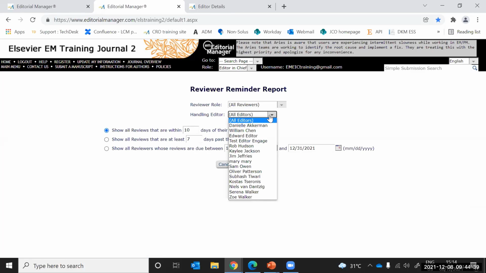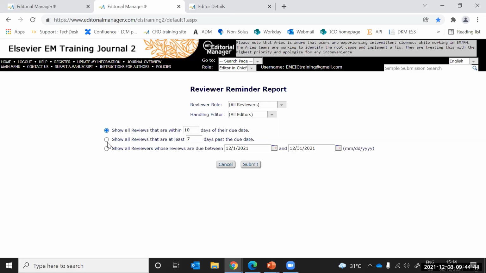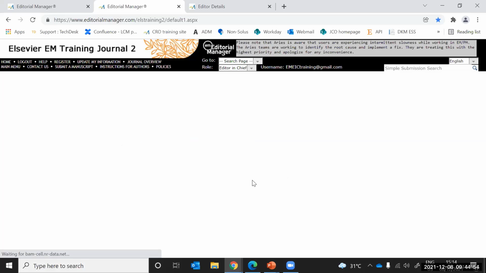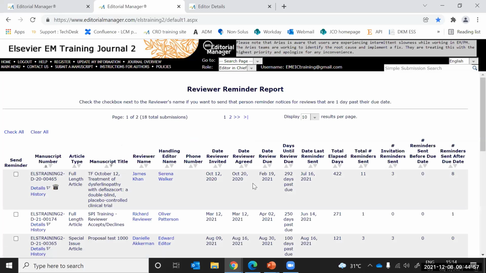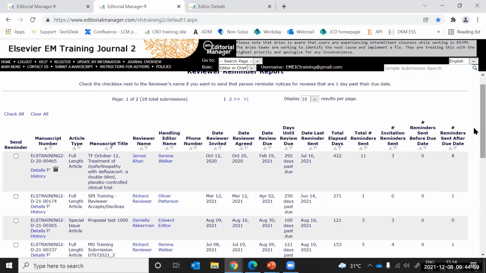And you can choose the editors from this drop down. You can select your name and choose your criteria, and click on the submit button. So this is going to give me all reviews which are past due by 1 day.